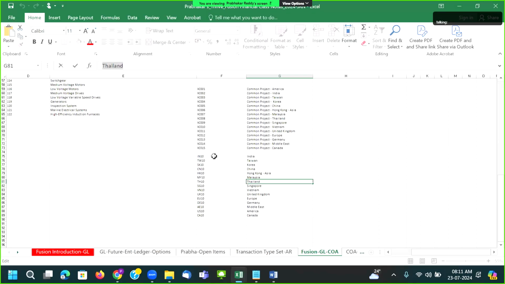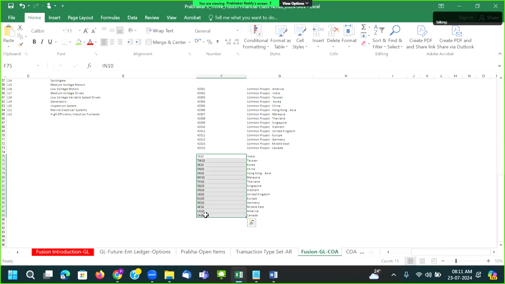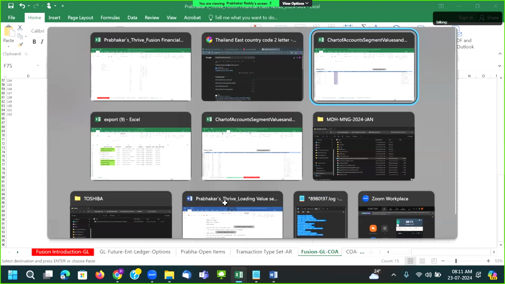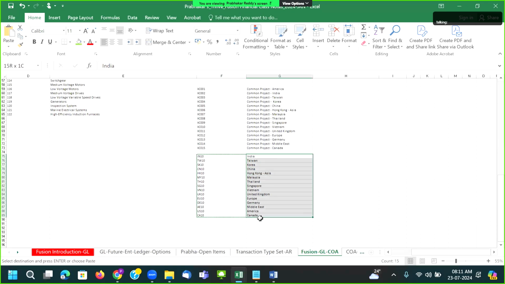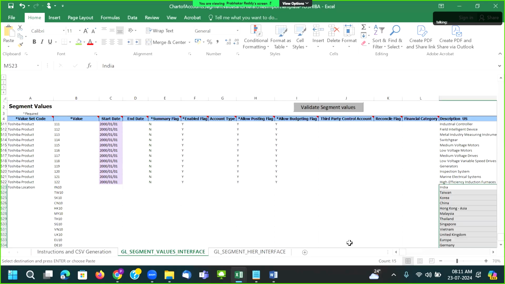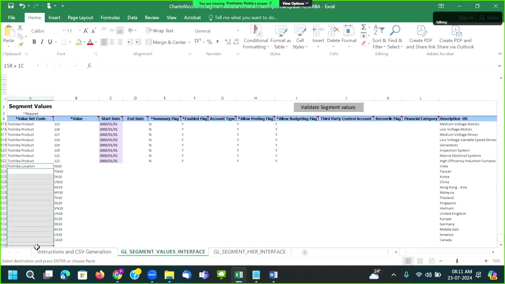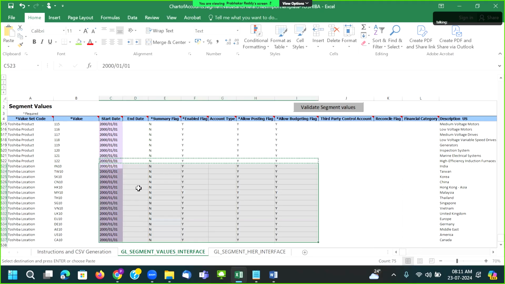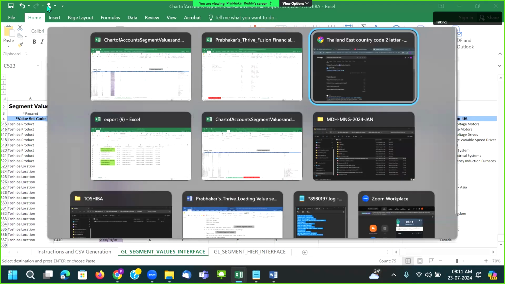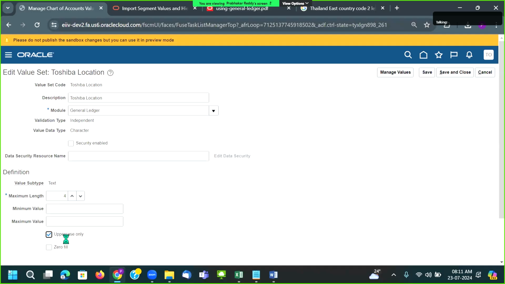TH, okay. So rest of the information is the same. So in this case, this value set code enabled uppercase.